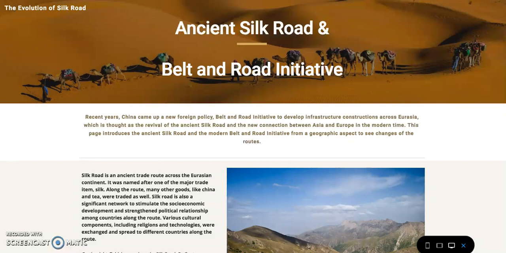Recently, China has come up with a new diplomatic policy, the Belt and Road Initiative, to stimulate infrastructure cooperation with countries in Eurasia. Well, thousands of years ago, there was a trading route influentially stimulating civilization, cultural exchange, and economic development across the Eurasian continent. Therefore, the BRI is thought of as an inspiration and the revival of the ancient Silk Road.